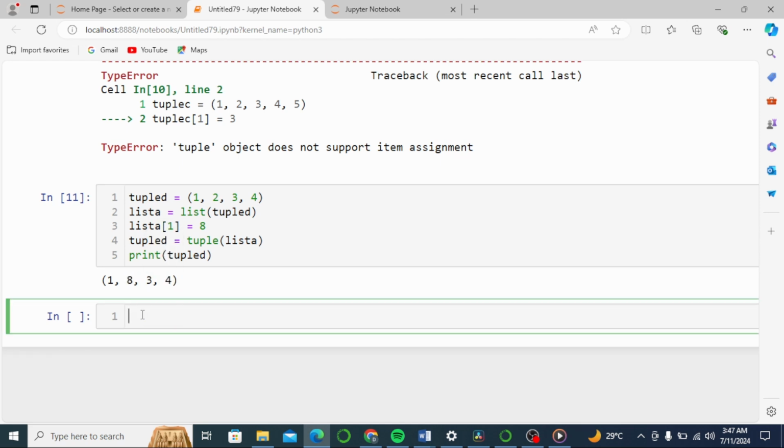By converting the tuple to a list, we can change the items. After making the changes, we convert the list back to a tuple. This method allows you to modify the items in a tuple, even though tuples themselves are immutable. Tuples in Python do not have as many built-in methods as lists do, but they do have two useful methods, count and index.